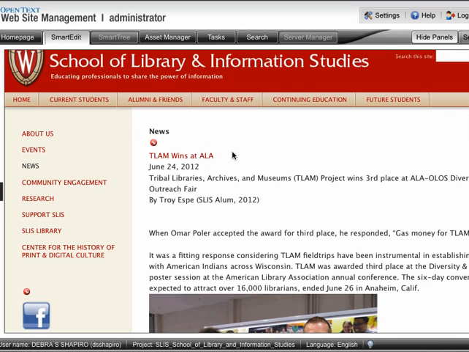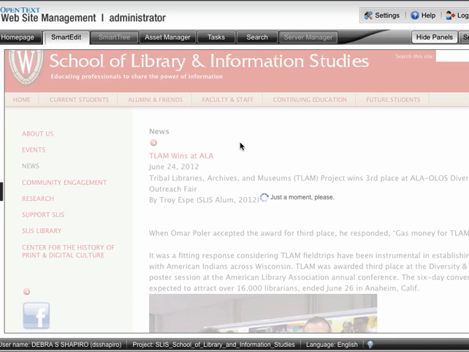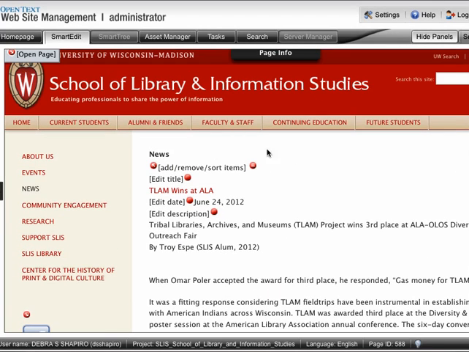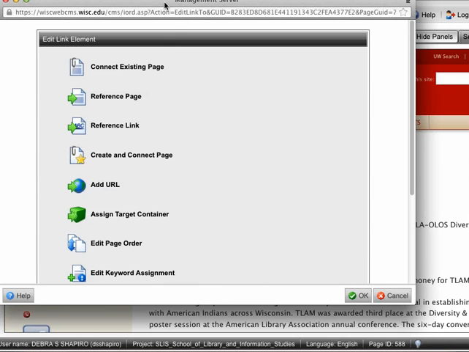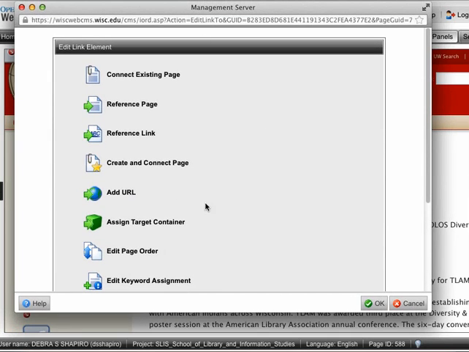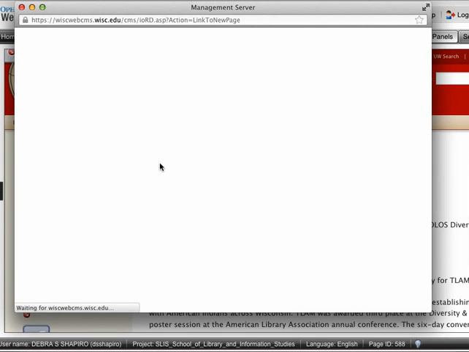And the other way the CMS works is that it's got these red dots that you open and close to do things. And now that we've opened the main news page, we get some more choices like add, remove, sort items, and that's what we want to do. We're adding a news item to the list, so we want this red dot with the little lines on it to represent the list. And the menu that we get here offers us the choice to create and connect a page.